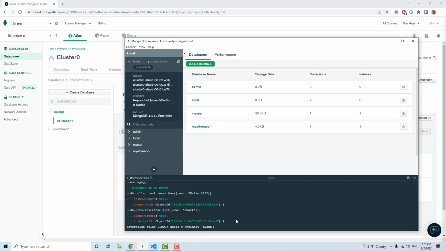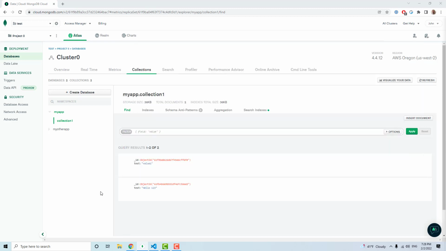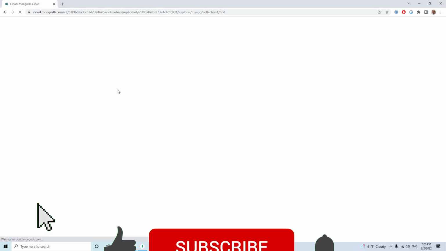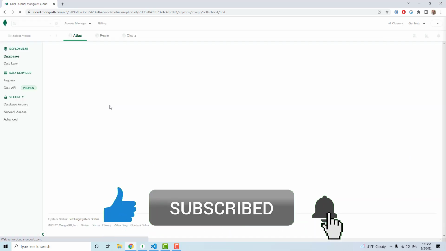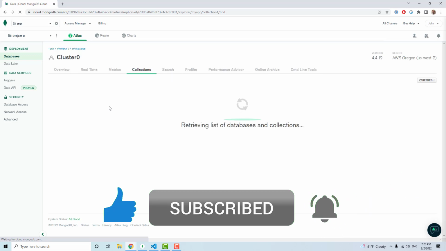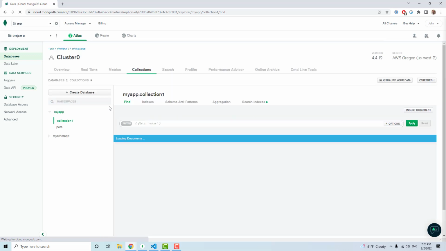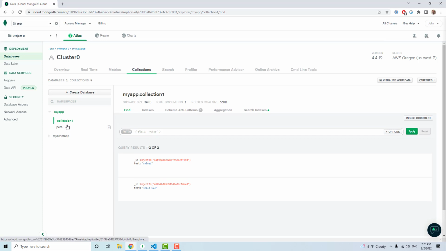And there's two ways that we can see what we got. We can say db.pets.find and parentheses, and it will show us the pet names, or we could refresh in this browser. I'm just pressing Control R. Okay, and then we can see here this pets collection now exists, and if we click on it, we can see that we have our pet name of Chuck. And so that's kind of cool.